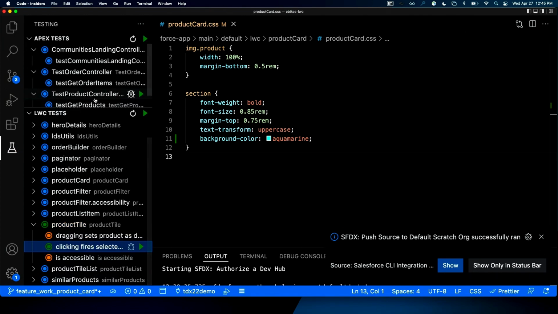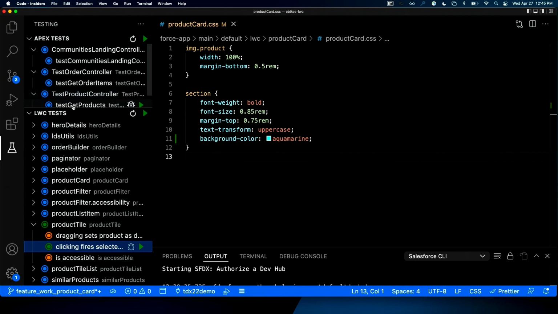Once I click here, it has all the tests which is associated with the project, whether it's Apex test or LWC test. We can run all the LWC tests just by clicking on this play icon here beside it, or I get to choose if I want to run just a single file. And here I'm going to run just a single file. Since I have made changes to the product tile and the product card area, so let me just go ahead and run this one.